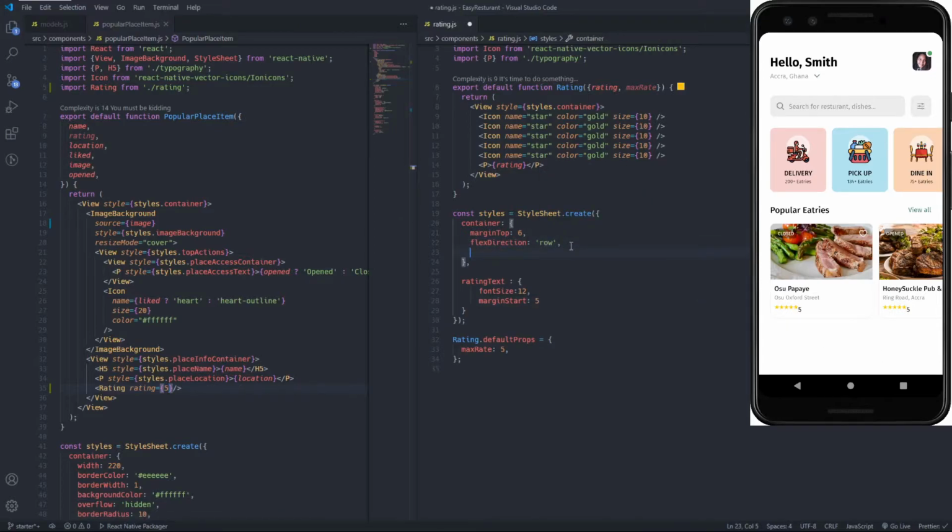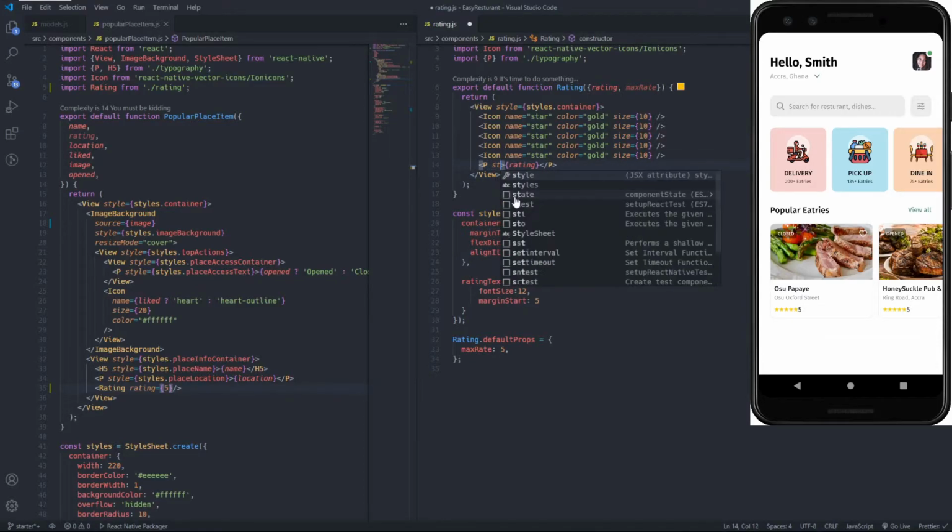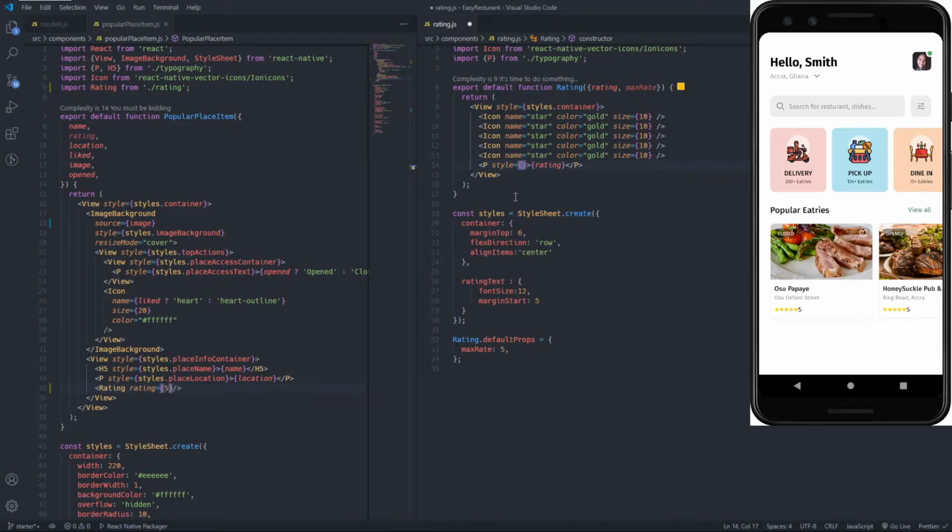Now we need to make sure that it's in center. So we're going to do align items, and we say center. So we have that. Okay, I think I have to apply this. Class style is equal to styles dot rating text. Okay, now we have that one.